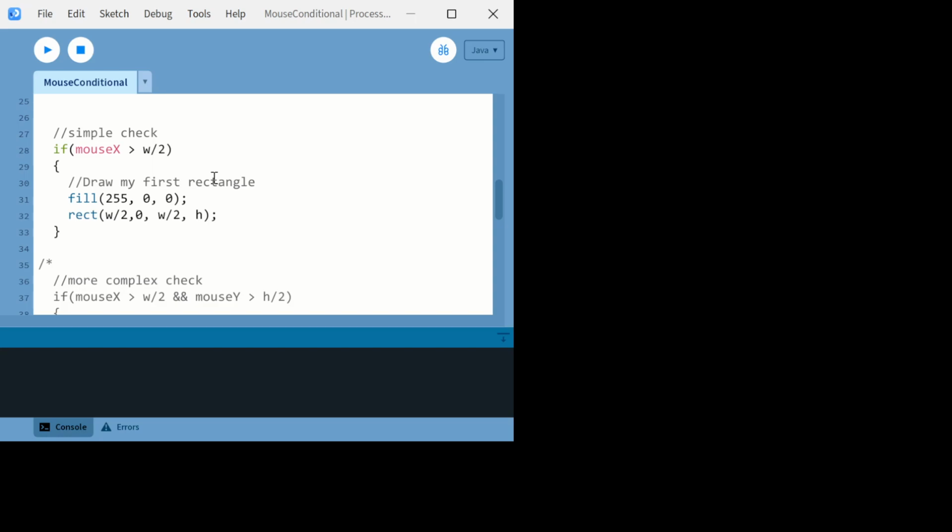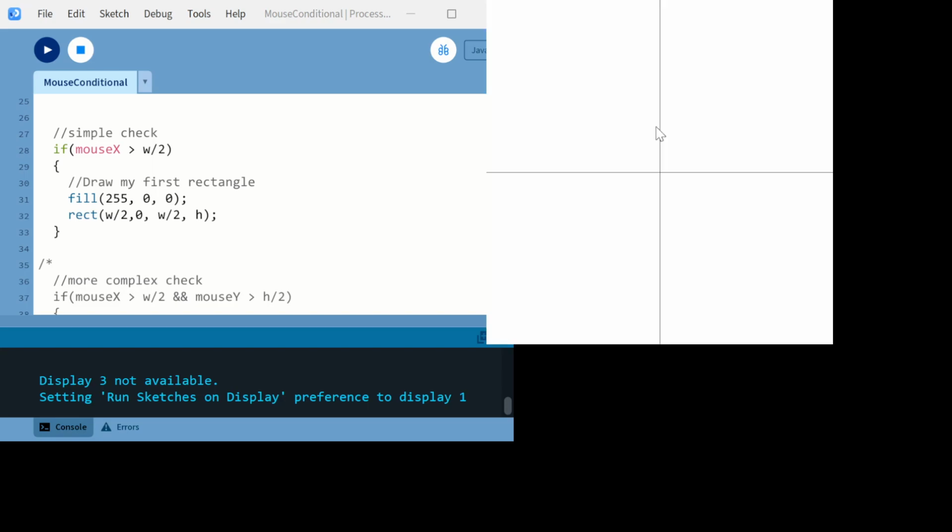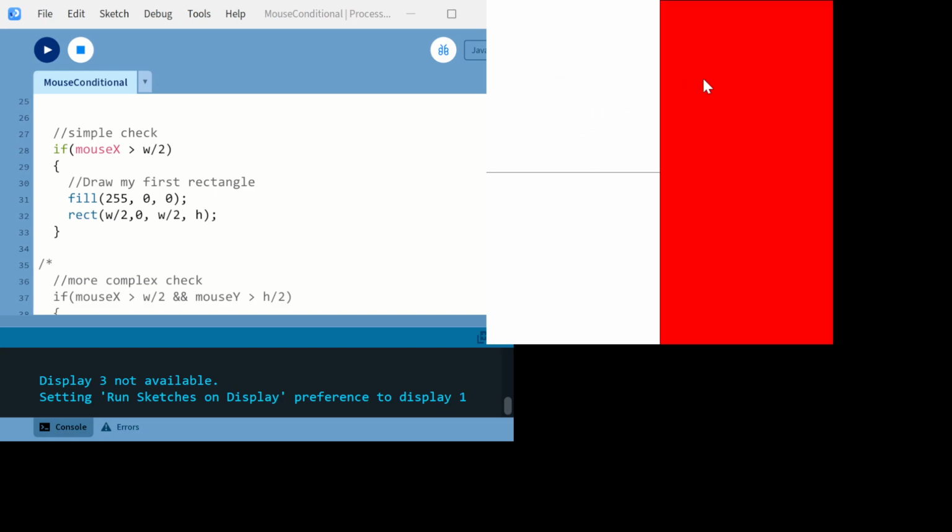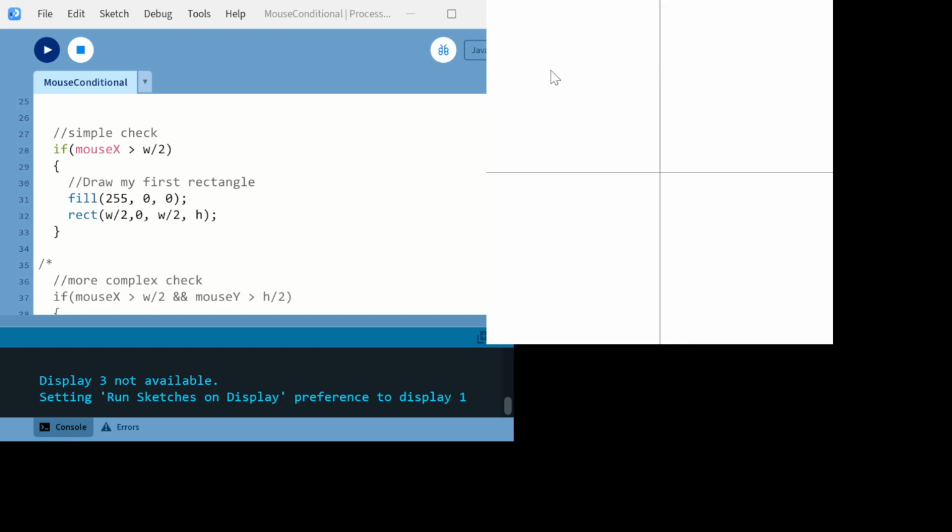Let's run it. Oh, there we go. Cool. All right, so now we have our 2 dividing lines to show the quadrants, right? I'm moving on this side, nothing's happening. I move on this side, red. Nothing. Red.